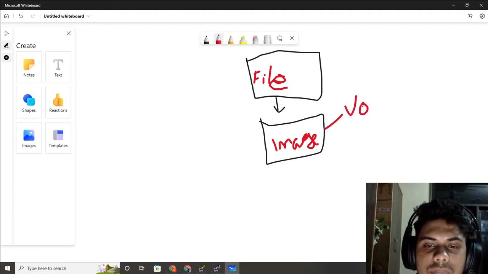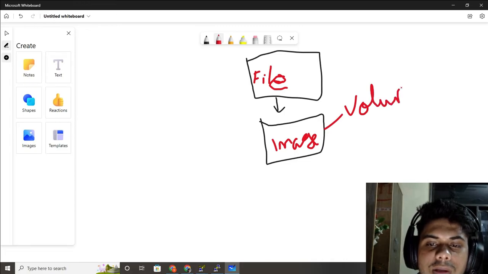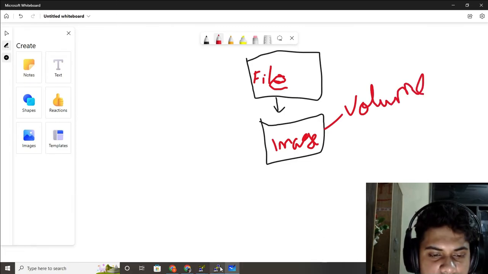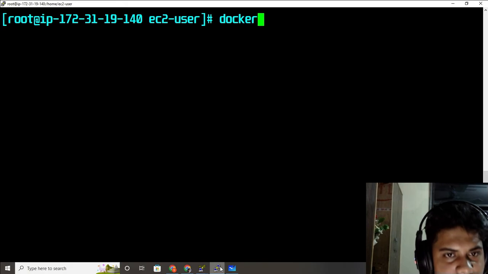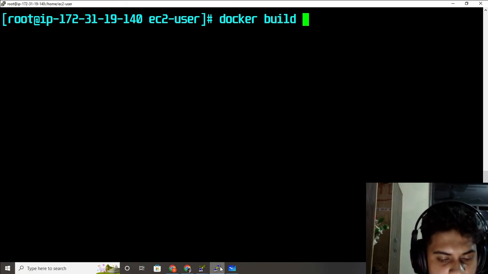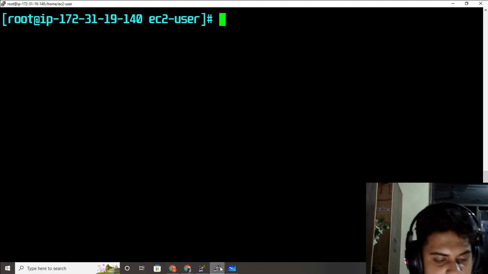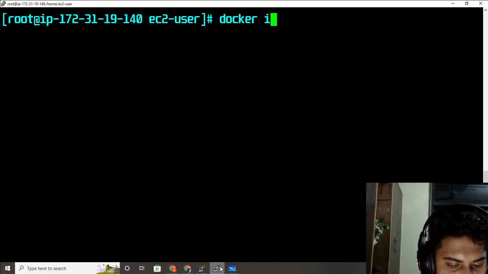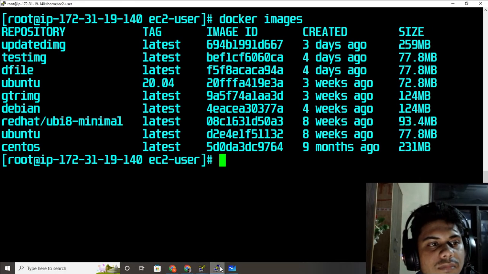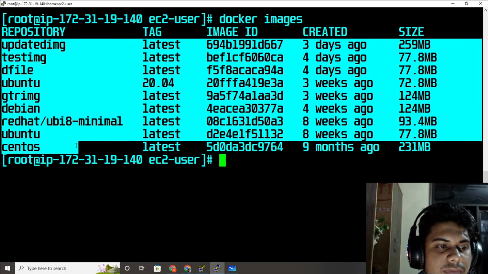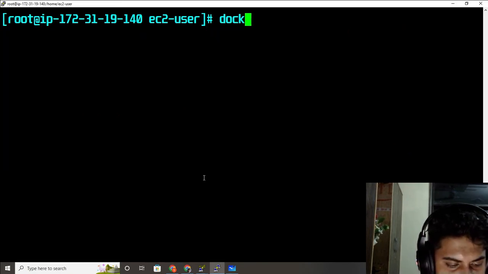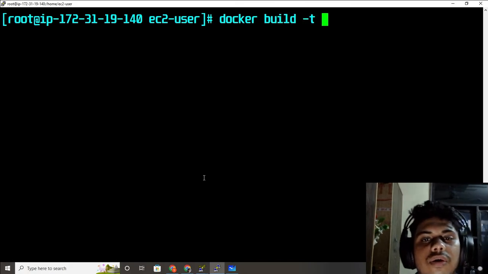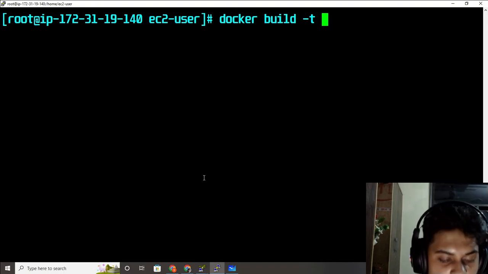Okay, because I have already mentioned it in my Dockerfile. So let's create an image out of that. What is the command? docker build -t. First let me show you all images. docker images. Okay, these are all your images. Let me clear this. So now docker build -t, your image name.